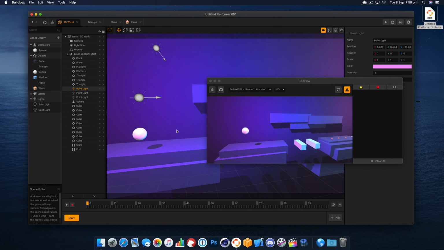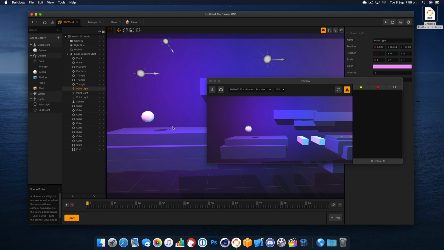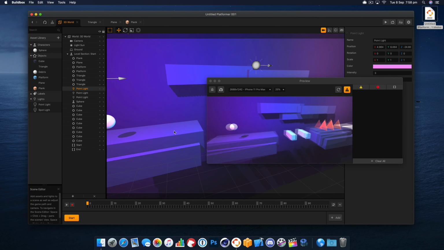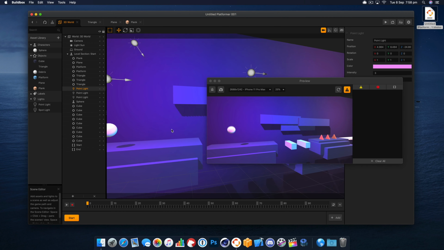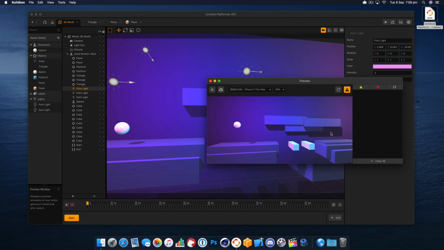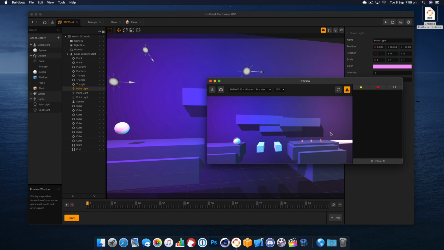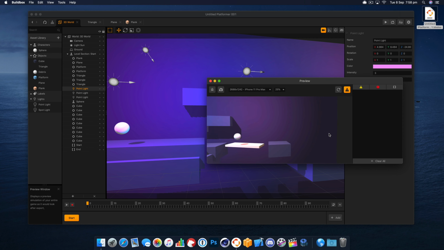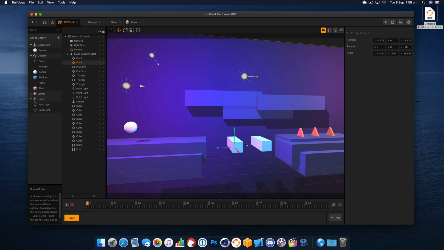Let's see how we go. Okay. All right. That's all looking good. Now the next thing to do would be to add checkpoints and add some extra levels, refine the look, and we can do that in the next one.